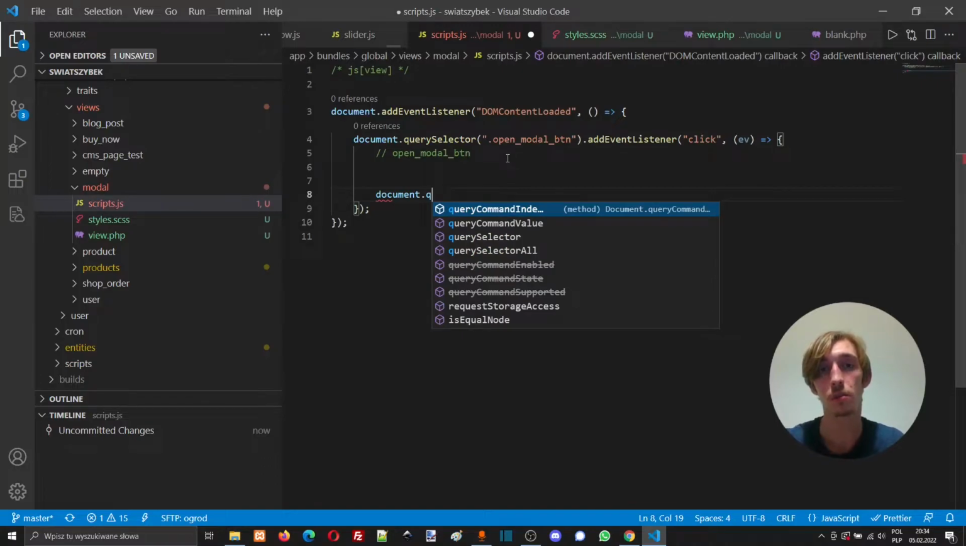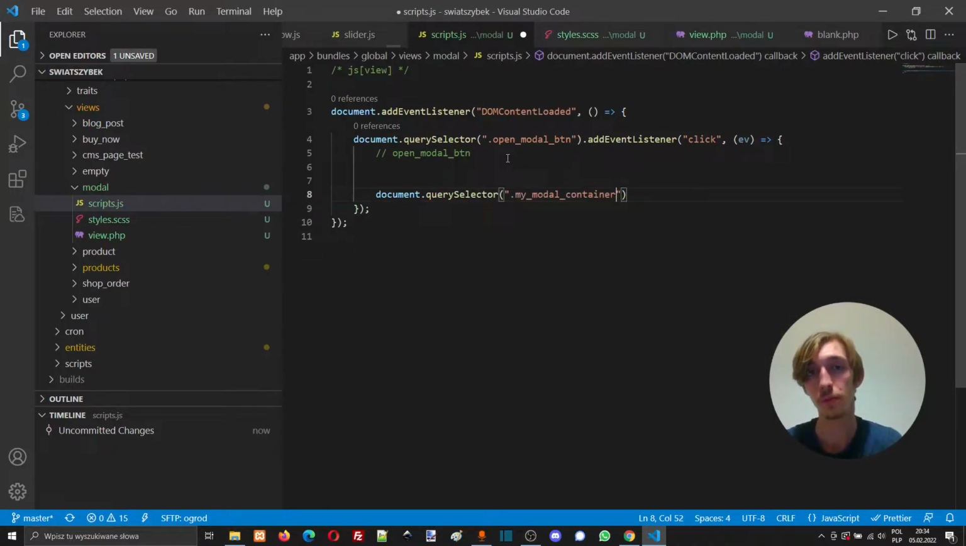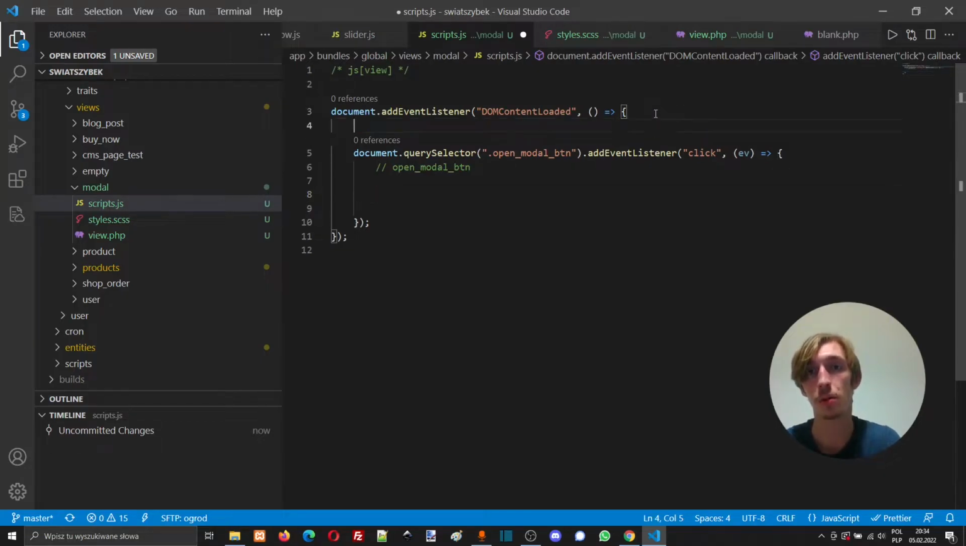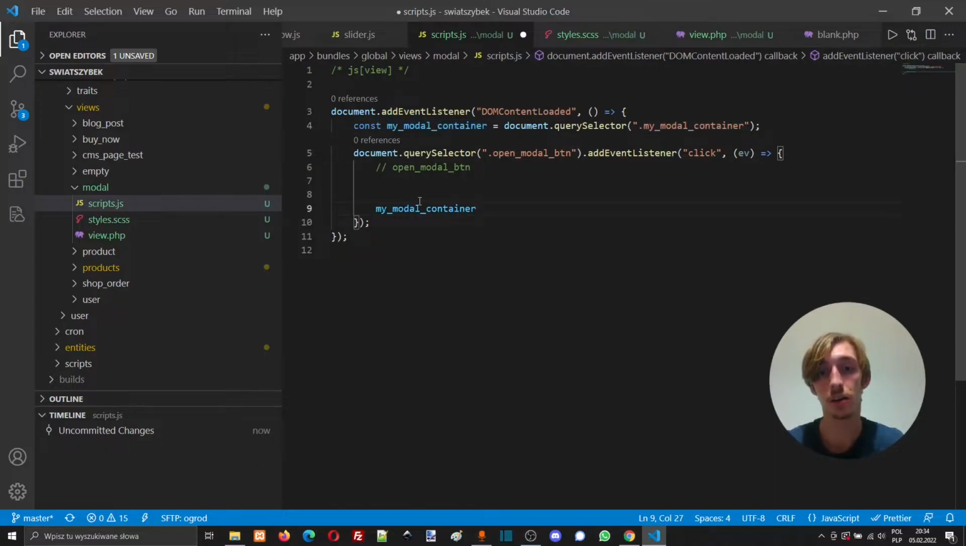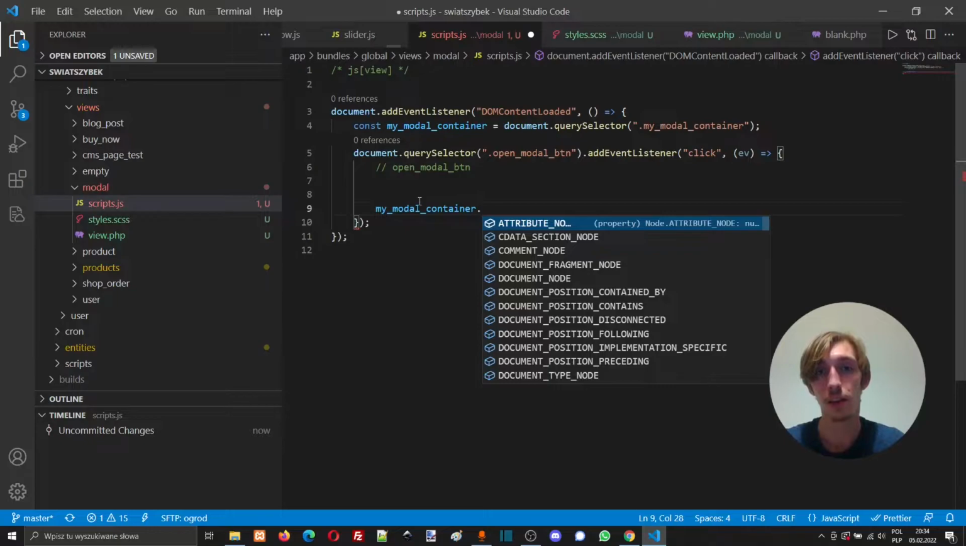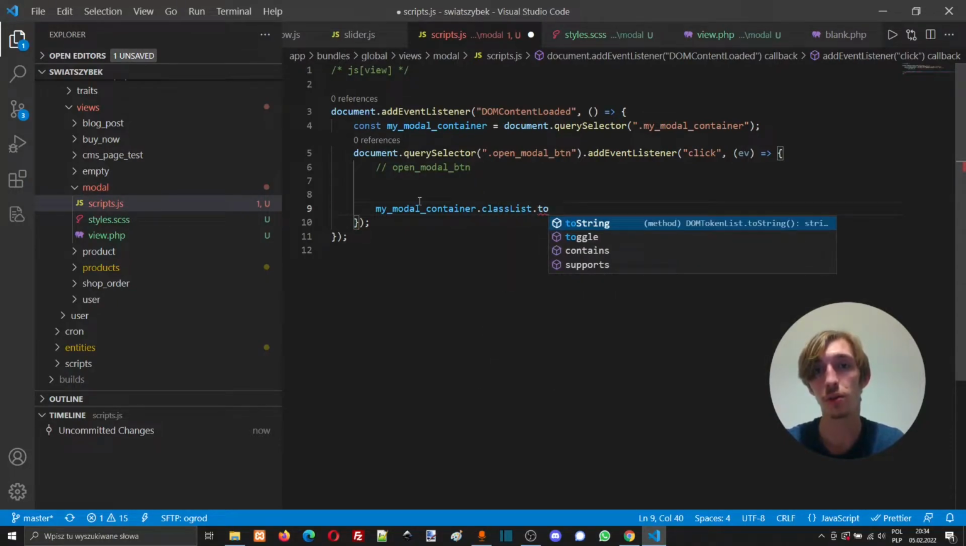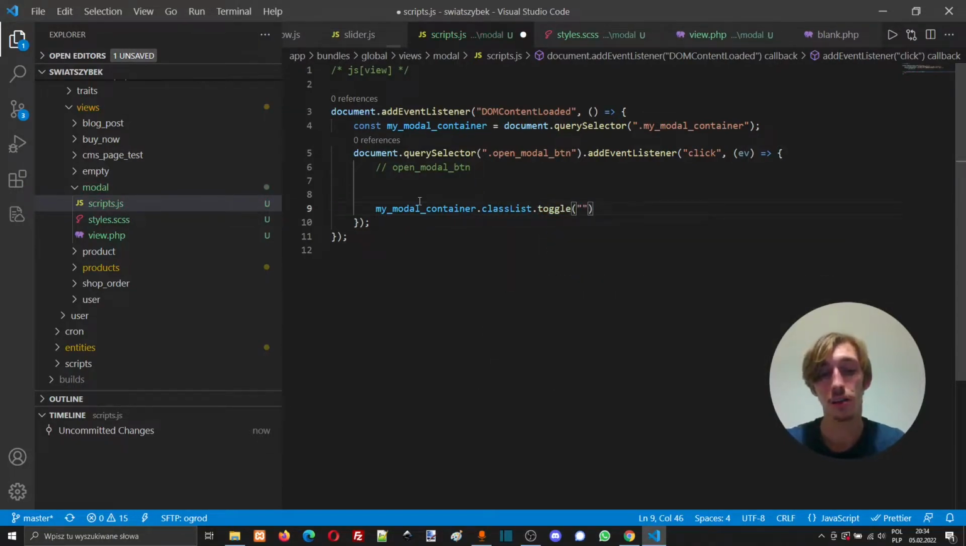So document, query selector, my model container. And what I'm going to do right now is bring it to the top because we might use it more times. I'll do a const of my model container equals that thing. And now I'm going to reference that element and classList toggle, and it's visible.